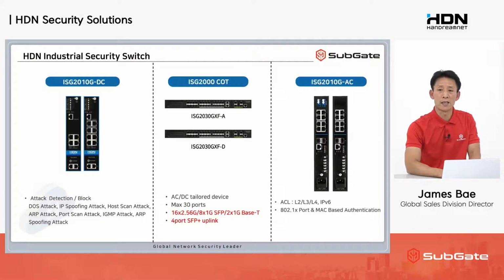We touched on ICS and OT security in the first session. If you are looking at ICS OT security, then consider HDN's industrial secure switch from now on. This couldn't be an option anymore. It will be mandatory for ICS and OT security.